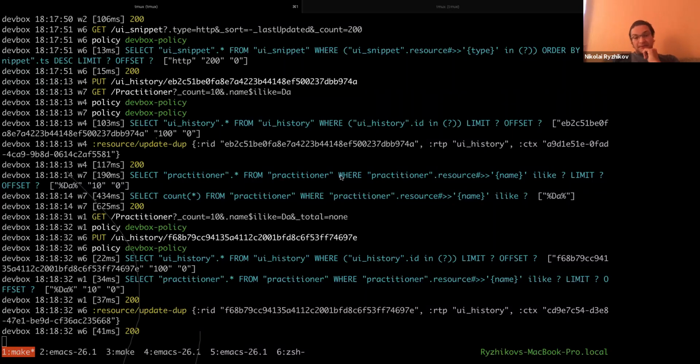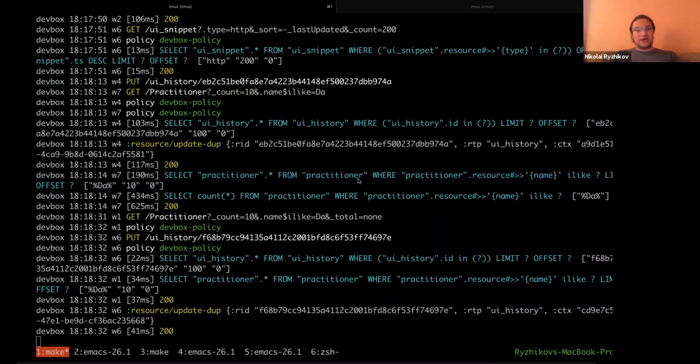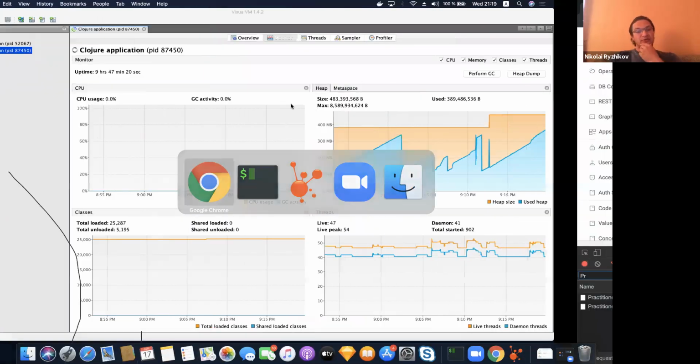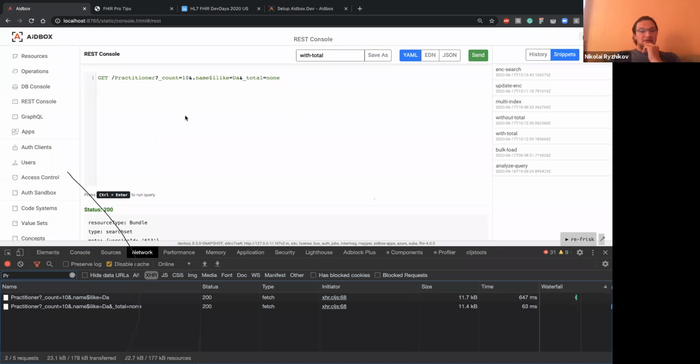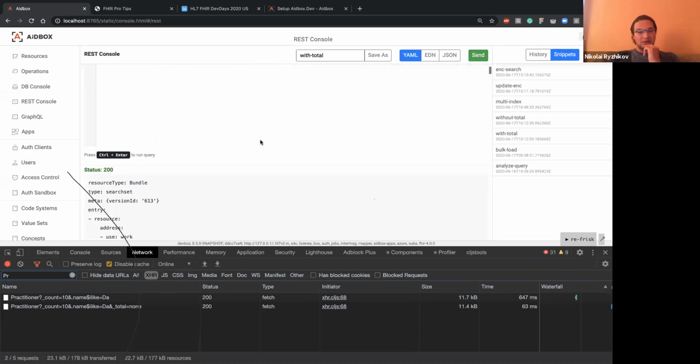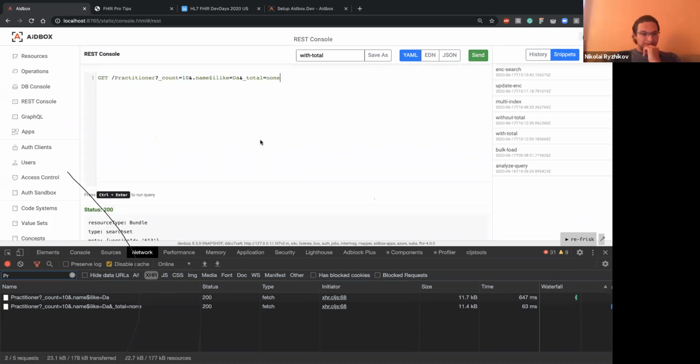So, yeah, this is a trade-off solution. But you can now handle this in Aidbox. You can set the total to none; by default, the configuration still counts. But if you encounter this problem, maybe you don't need the total, so you can turn it off and just save one more query load on your server.